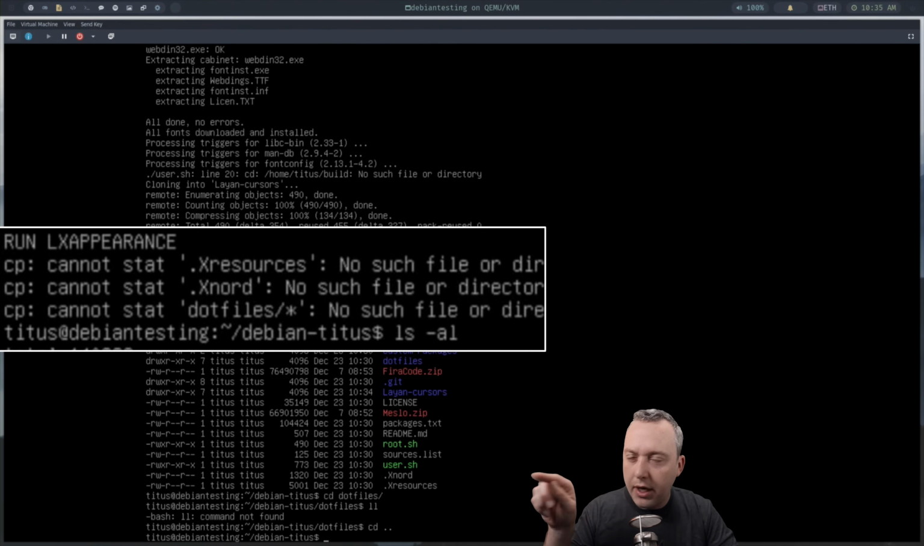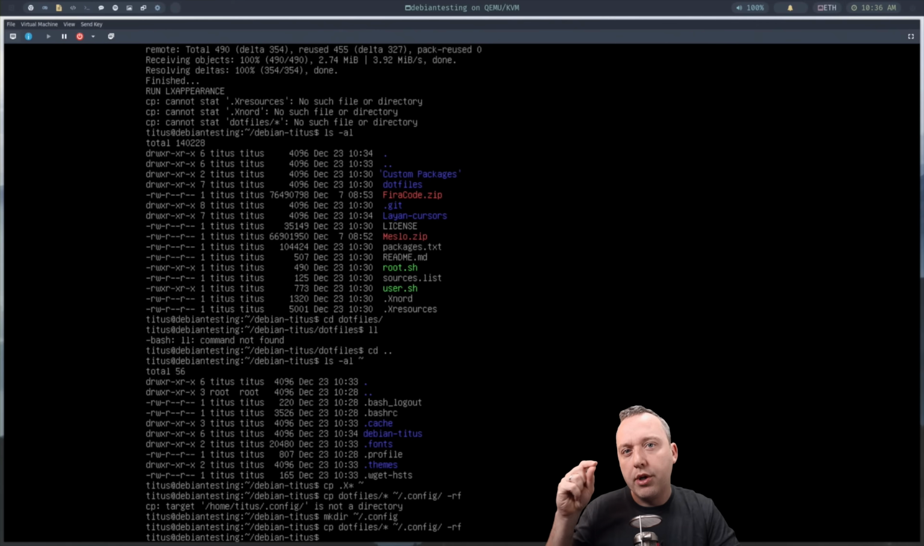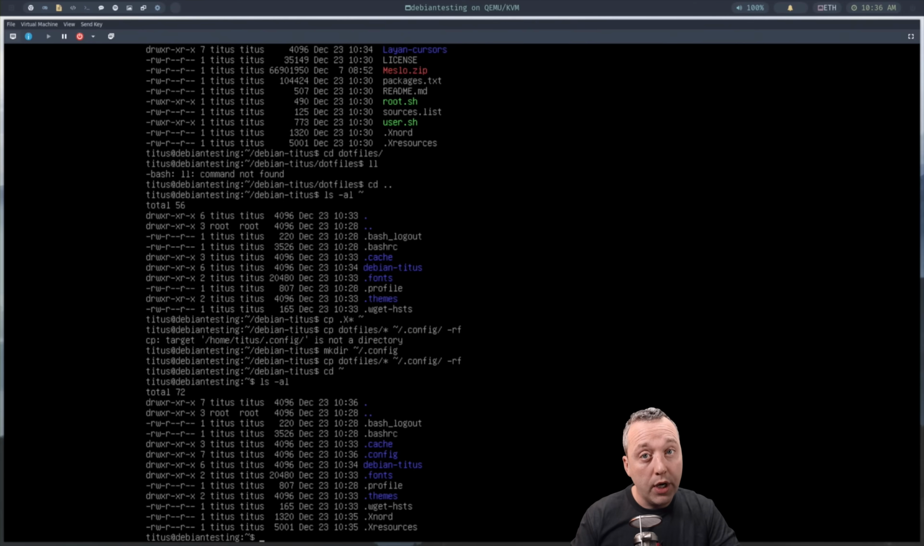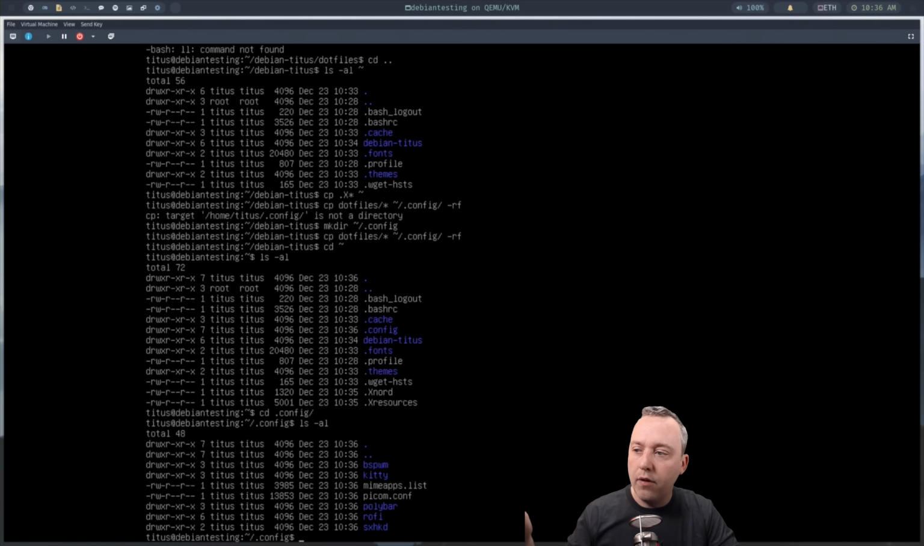Now, I did run into a couple errors here that I'm going to go ahead and straighten out before, let's say you're running this. Always be paying attention whenever you're running a script. If there's any errors, we need to fix those errors. So just to verify everything, we should see .Xnord and .Xresources. Those were added. And then if we go into .config, we should see bspwm, kitty, all these things right here we're going to use when we go ahead and log in.